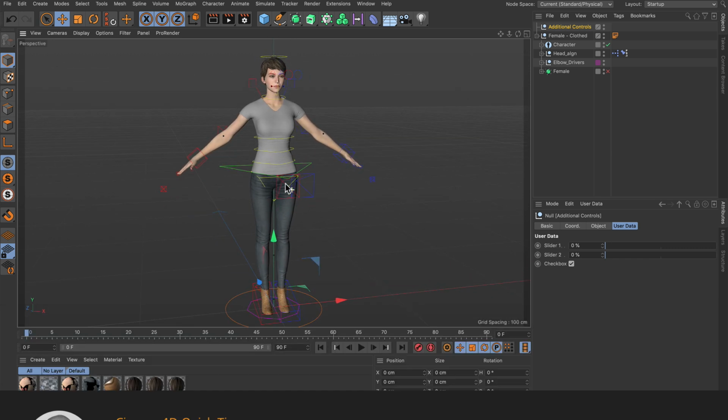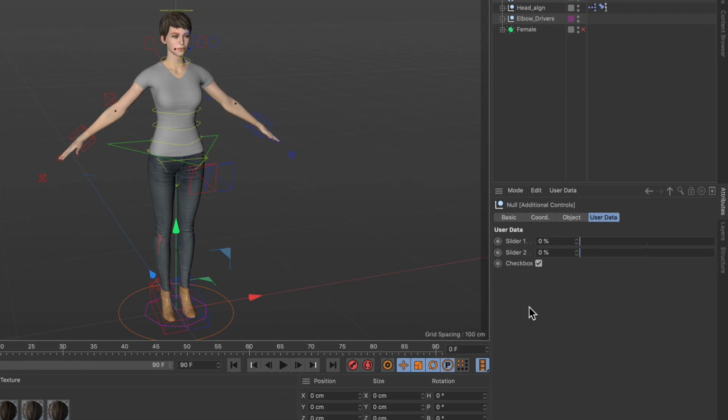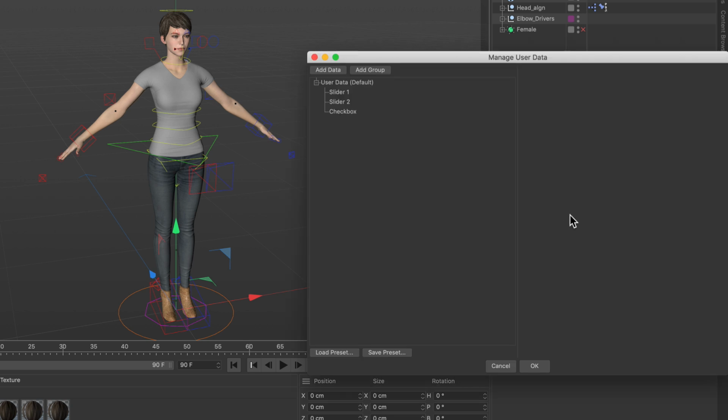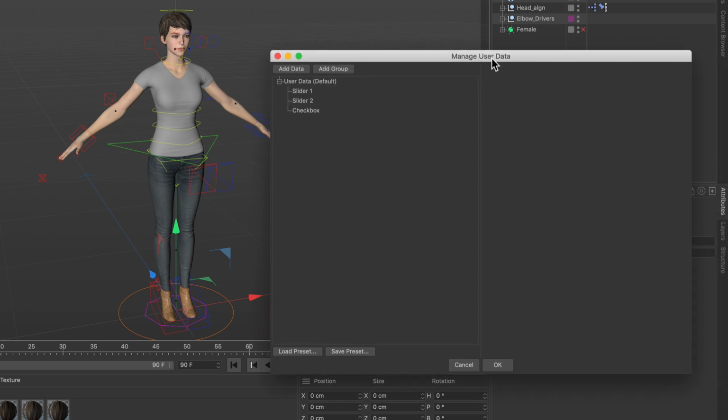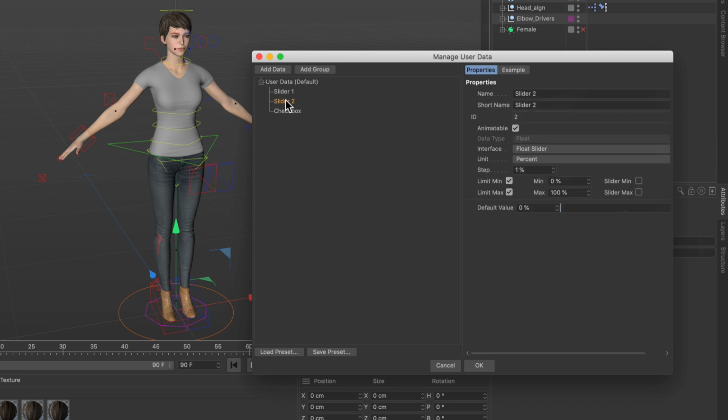Normally when you rig a character or a machine or whatever, you create a ton of user data in order to create your own custom user interface for animation. And you normally do that by going to User Data, Manage User Data, then the Manage User Data window will pop up. And here you see we already have two sliders and a checkbox. And the way to create additional parameters is to go to Add Data.